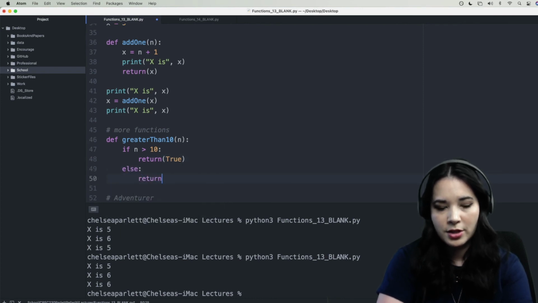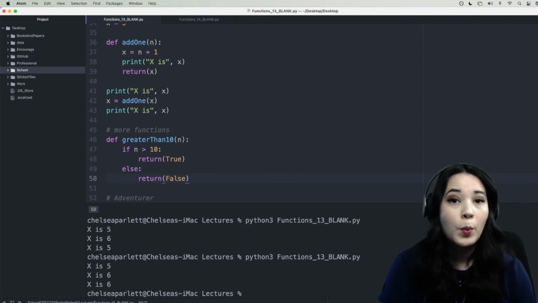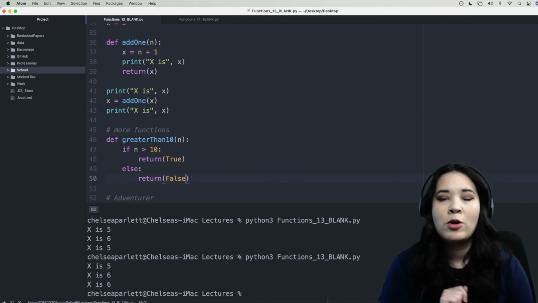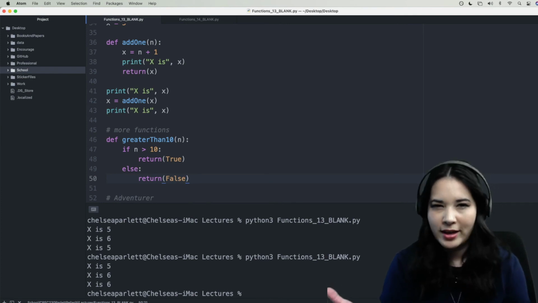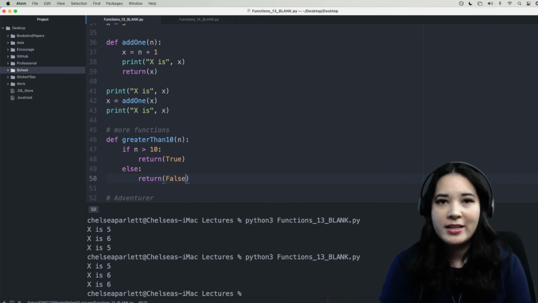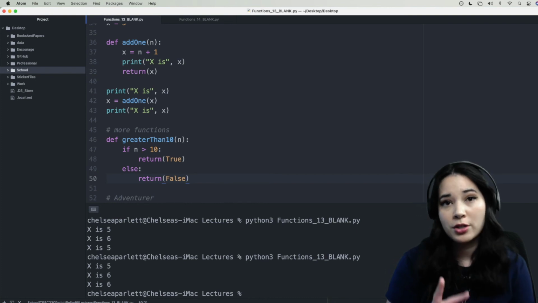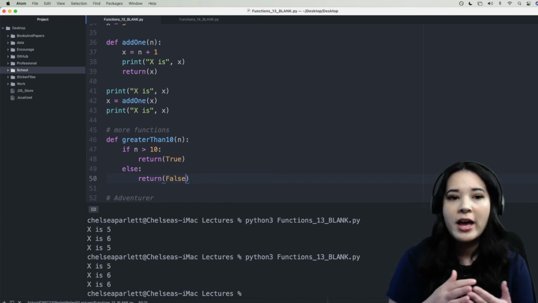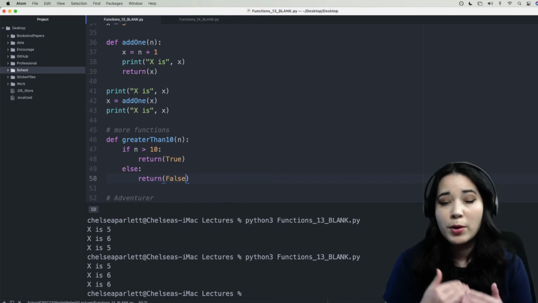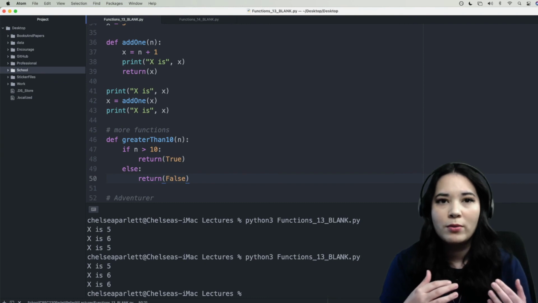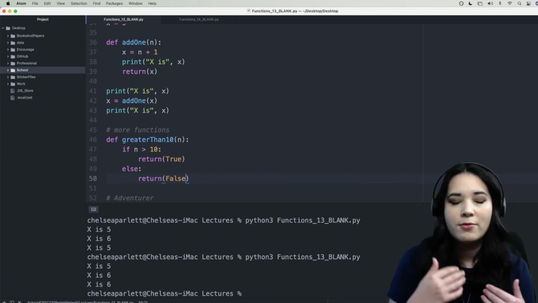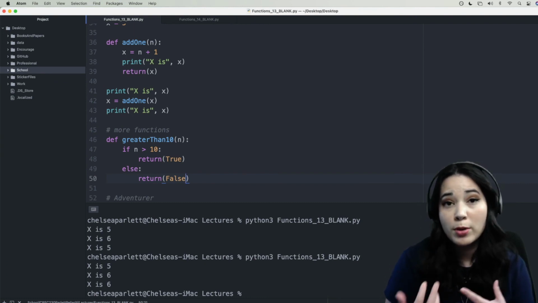Else, return false. Now, you might be saying, wait a second, you just told me that I can only have one return statement. You have two, what the heck? Well, what's happening here is that we do have two return statements in our code. However, it's impossible for both of them to run. When I said you can only have one return statement, what I meant was you can only have one return statement run. You can't have two return statements that you expect to both run.